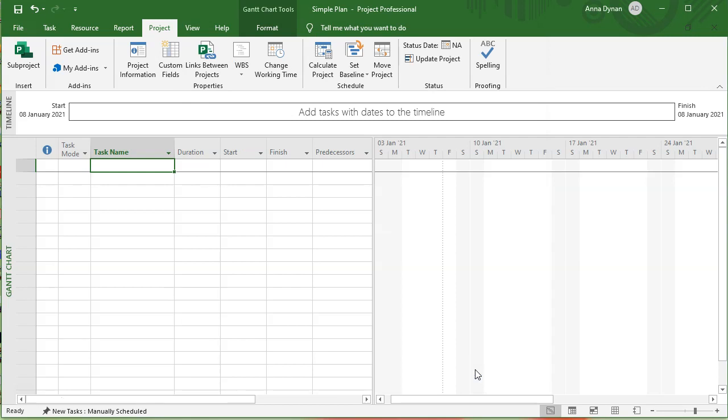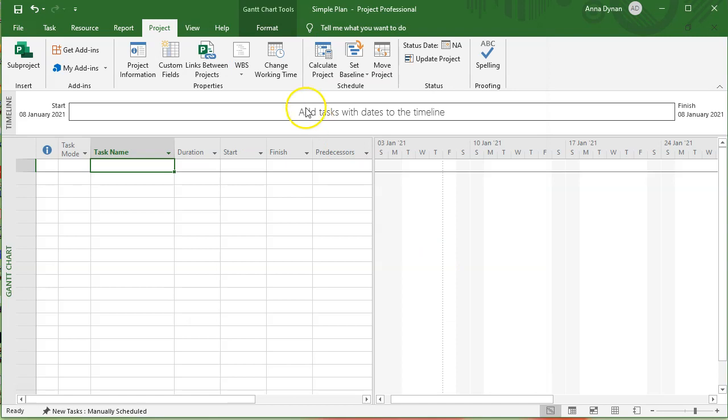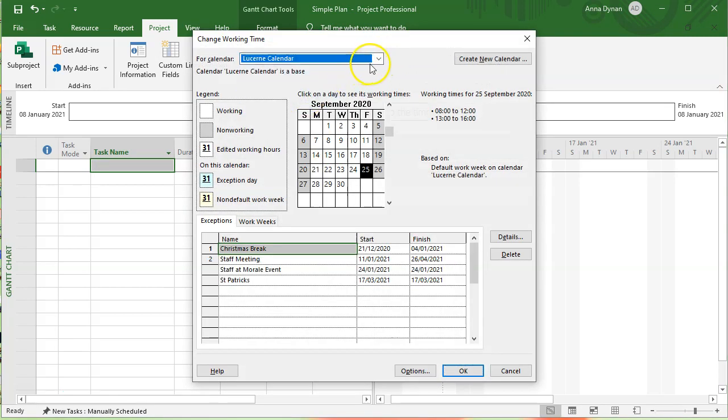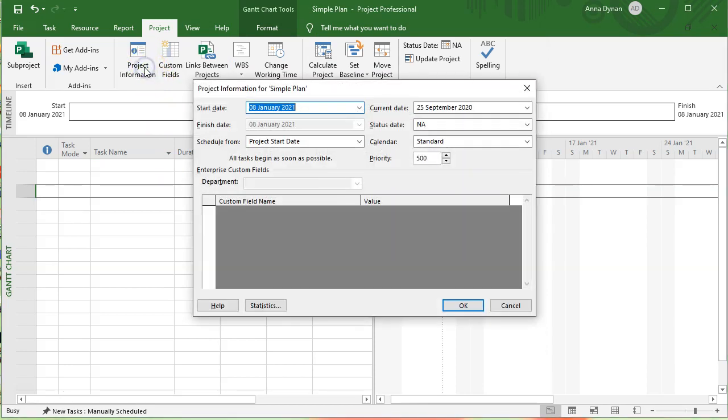Okay, now, there's one more step here. Even though you have two calendars put in here, the Lucerne one and the standard one, while you can move between each one of those and it'll change down here, if you want to associate one with the project, you have to go back to your project information and pick which one you're associating with the project.